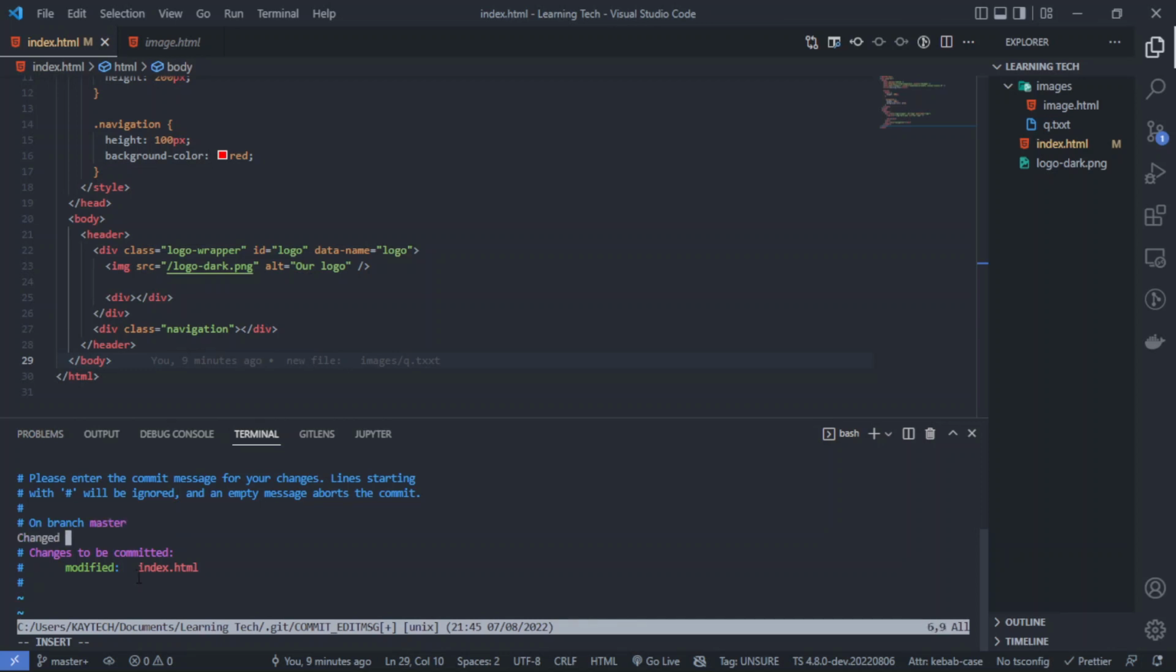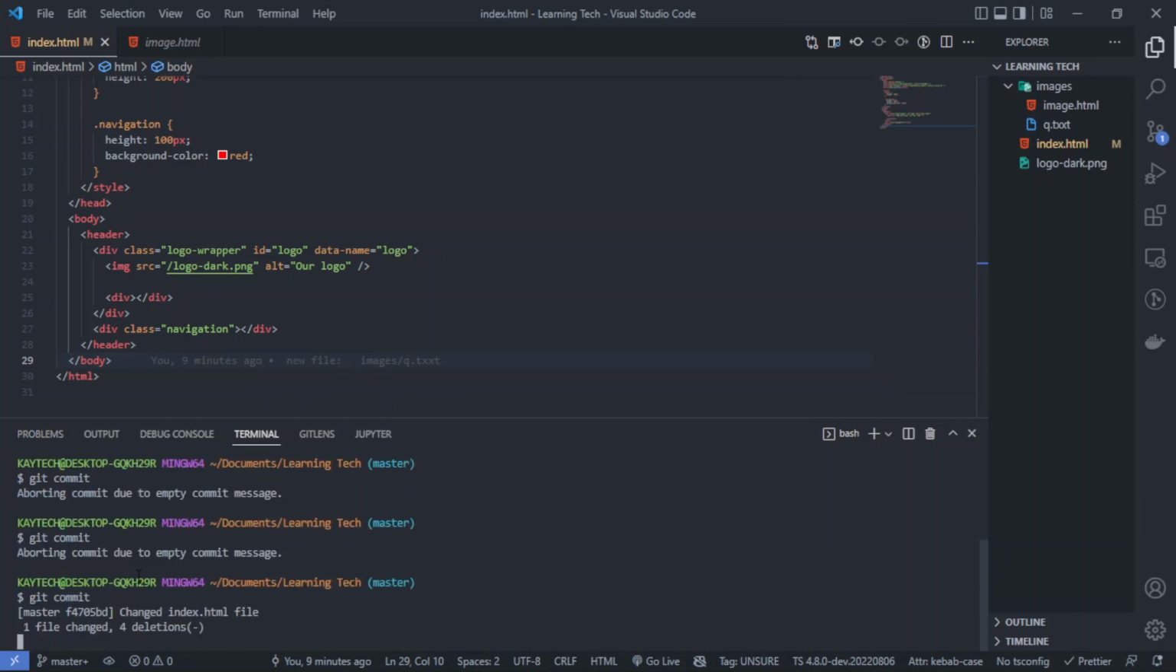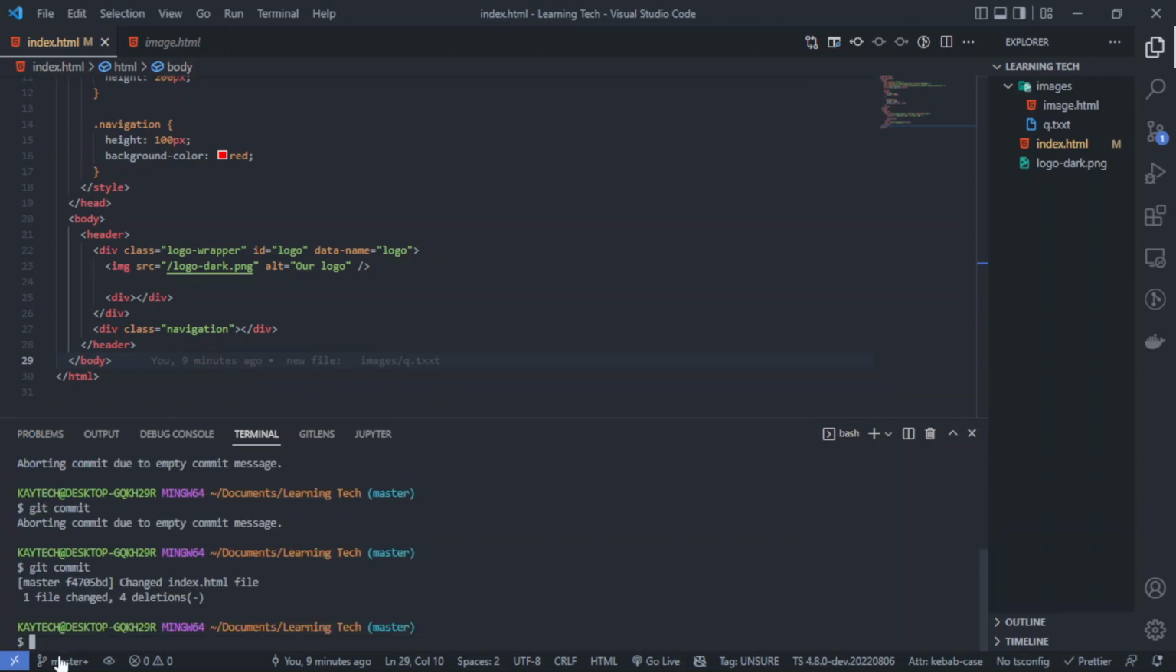In the HTML W into CA. Oh, now it works. Change index of HTML file. So we added a commit message. This is a commit message: change index of HTML file.